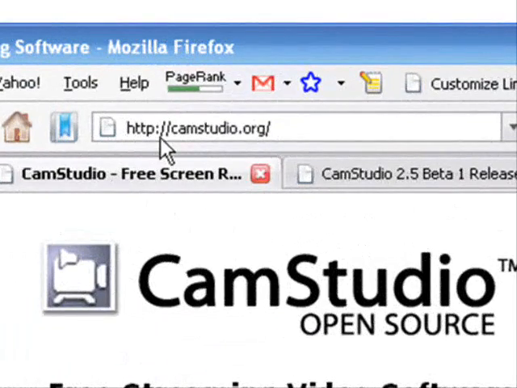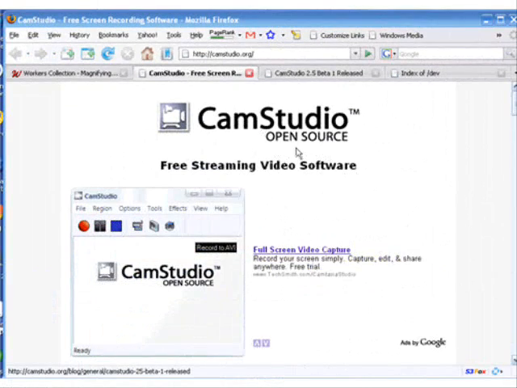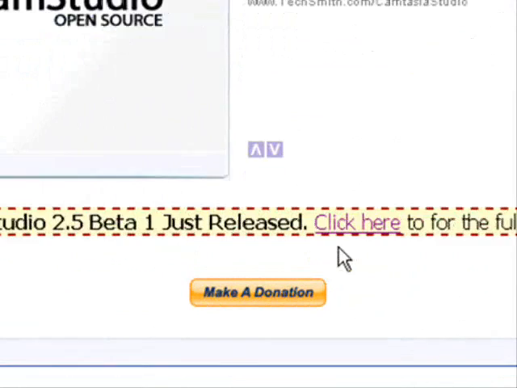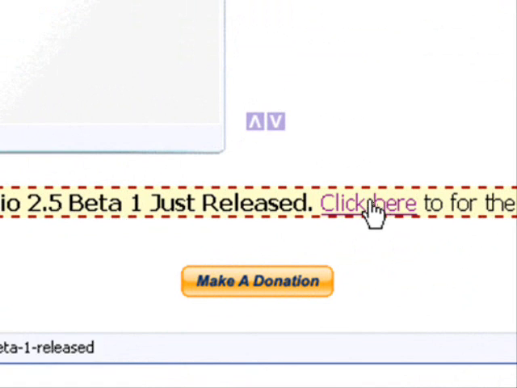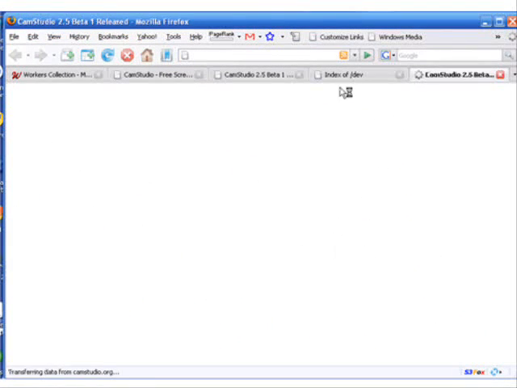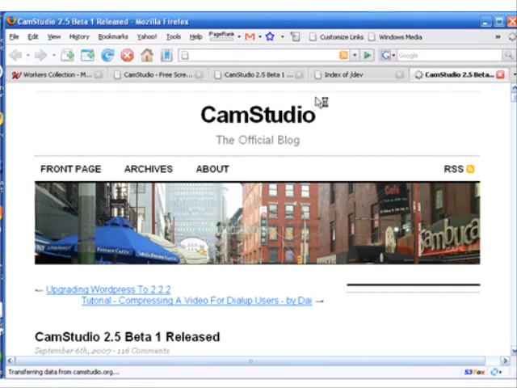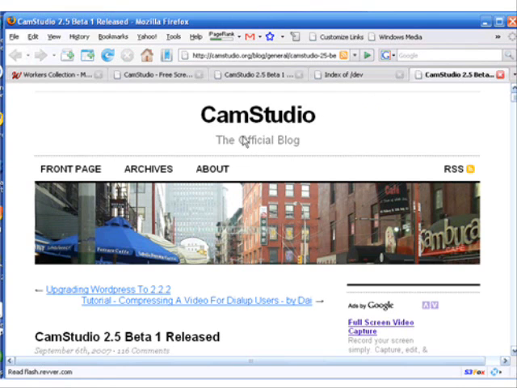Now right here is camstudio.org. That's the address where we're at now. This one here is version 2.0, I believe, which came out in about early 2000-ish, 2003, something like that. But what we're going to be using in this video is 2.5, and that's right here. And just click here, and that brings us to the official blog.